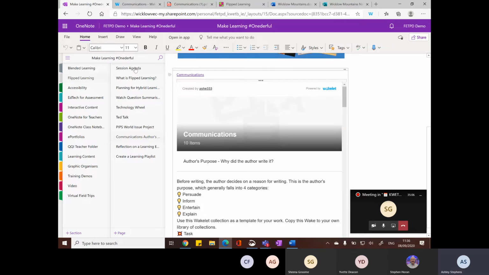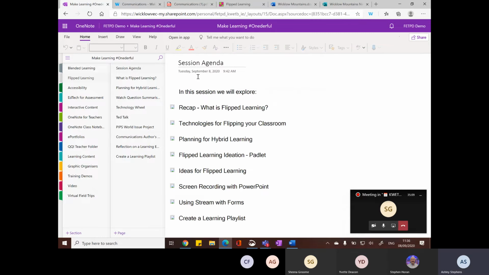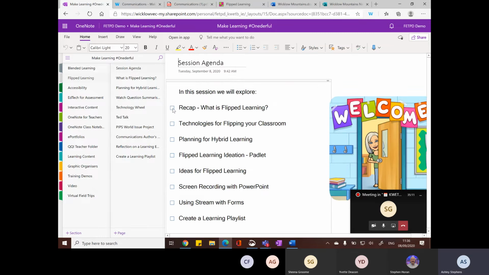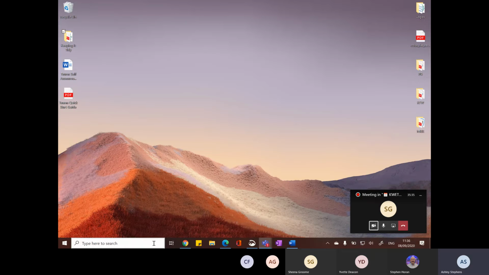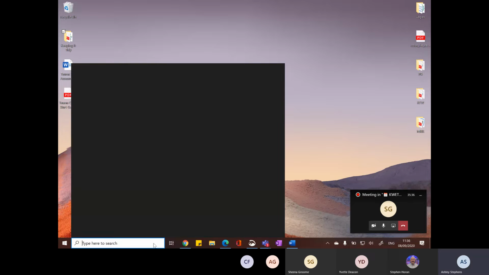So I just want to go back and make sure that I'm on track with what I wanted to cover. So flipped learning, I had a look at it already. Technologies in the wheel. I showed you the planning template. We had a look at Padlet. Okay. So I'm actually going to go ahead now and do a very quick screen recording with PowerPoint. So this is available in desktop PowerPoint, so the app.